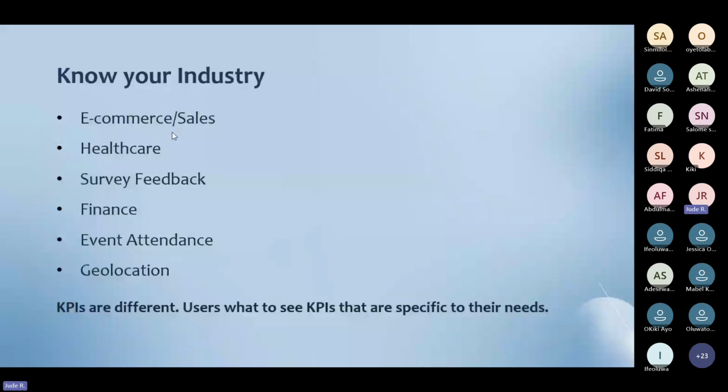Next is know your industry. This one is very important because each industry has its own kind of KPI. KPI stands for key performance indicator. And basically, your KPIs are a measure of your performance or a measure of whether or not you're on track.